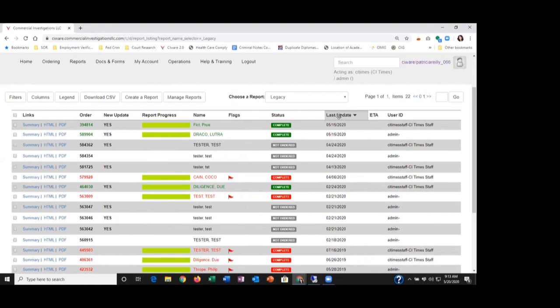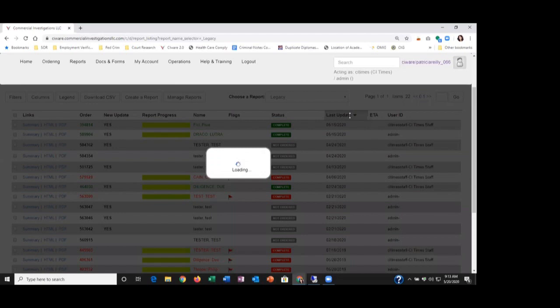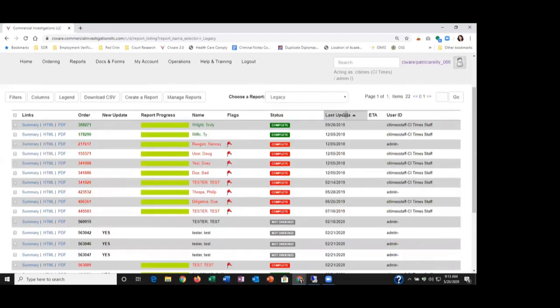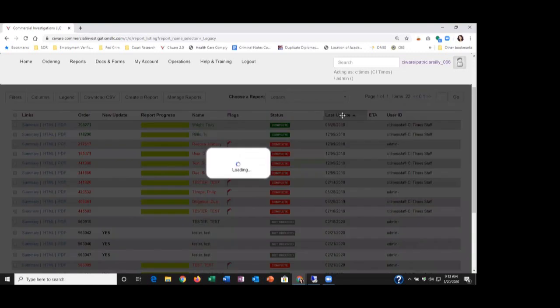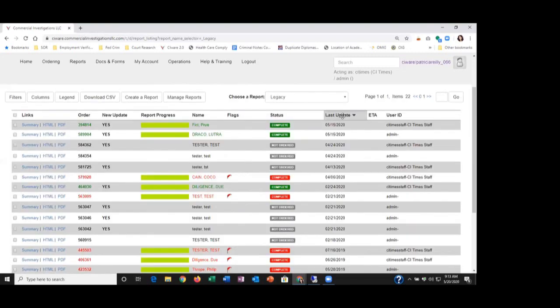But you can just actually just click on the last update. So the first time you click it, it'll put the oldest at the top. And then the second time you click it, it'll put the newest at the top. So it just kind of flip-flops based on how you click it. That little caret right there will tell you which way it's going.